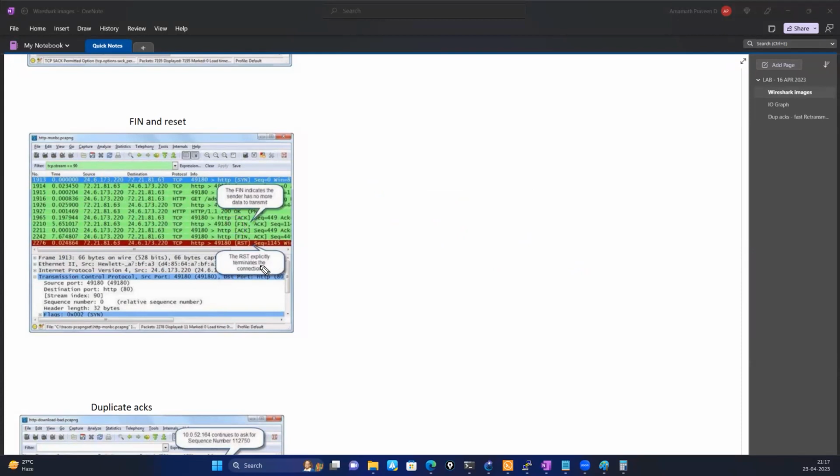But reset explicitly terminates the connection. Okay, if I send a SYN, and for my SYN I'm not getting a SYN-ACK, and it explicitly terminates the connection, then it is a reset. It is not interested in establishing a TCP connection. So that's the key difference between FIN and reset.